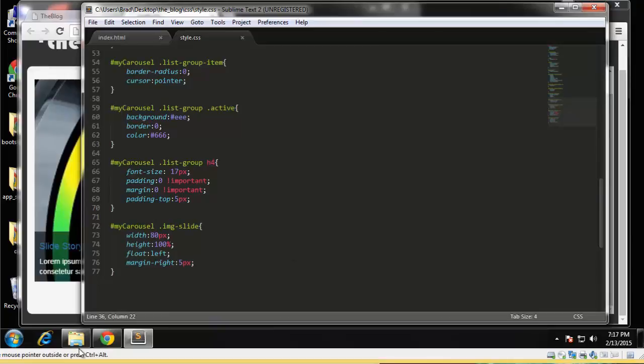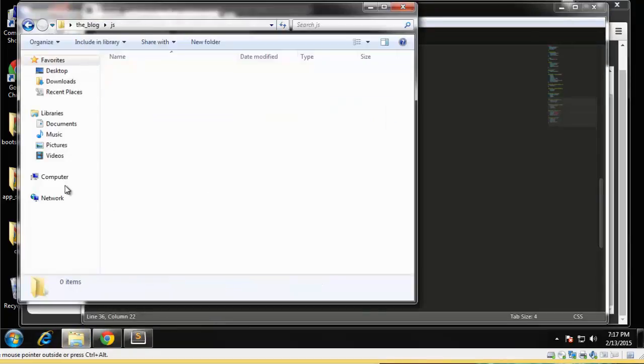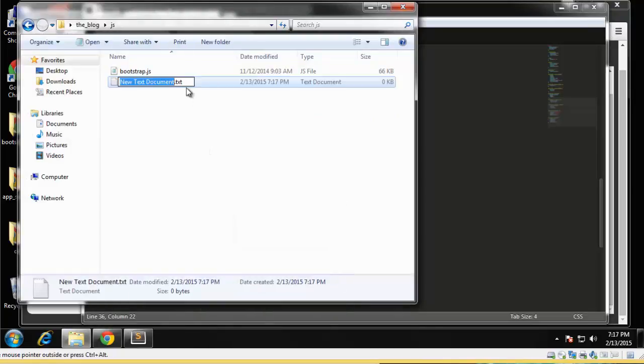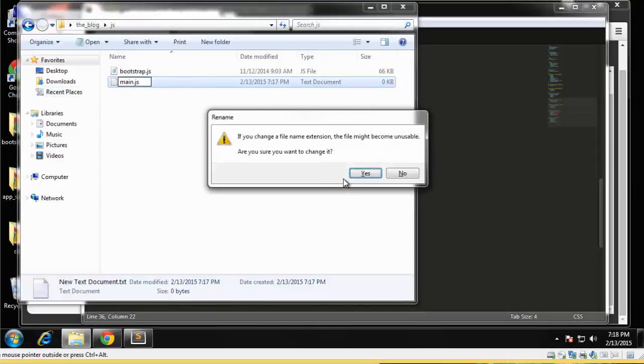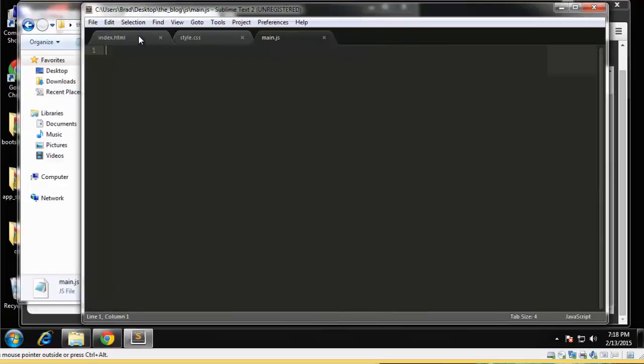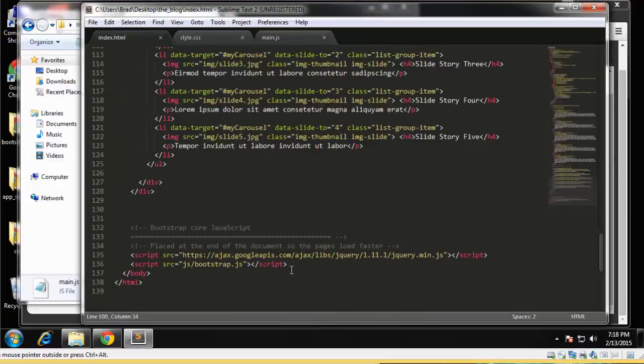So now we want to open up our JavaScript file, which we don't have yet, so we have to create that. Okay, so we're going to call this main.js, and we'll open that up. And then we want to go to the index.html and include that file down at the bottom here. So we'll just say js/main.js.